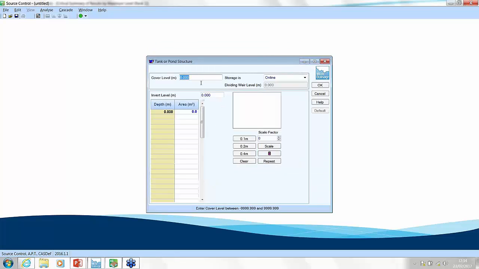Now I'm going to set up the details of my tank. So, sorry, you have to remember back to that drawing, but the cover level is 97.4. My invert level is 95.75. And the depth of my tank is 1.5 meters.